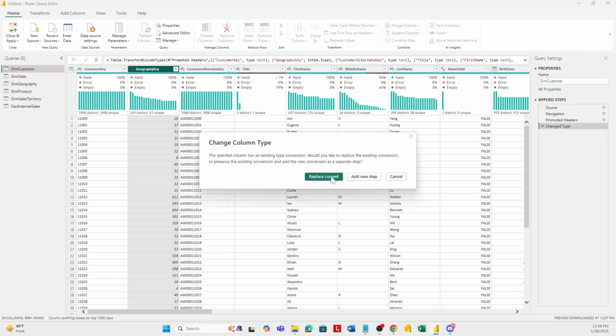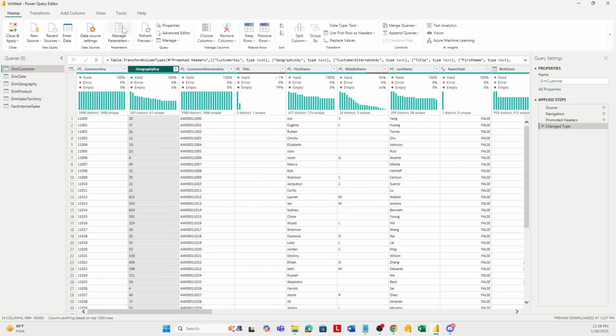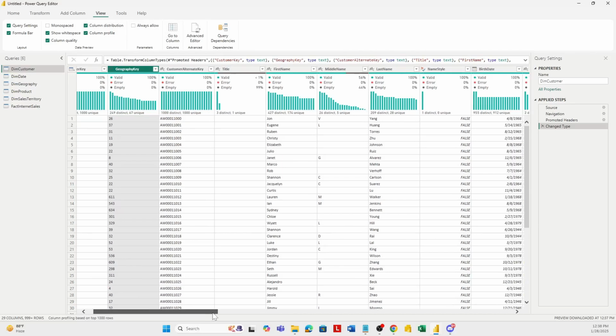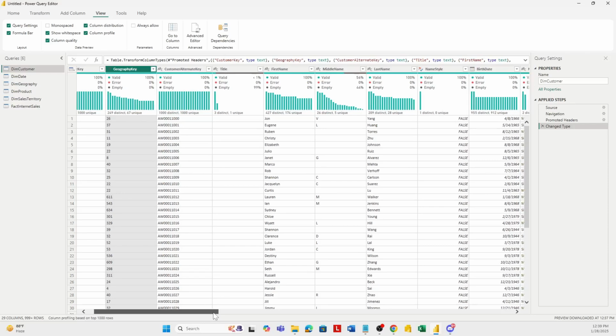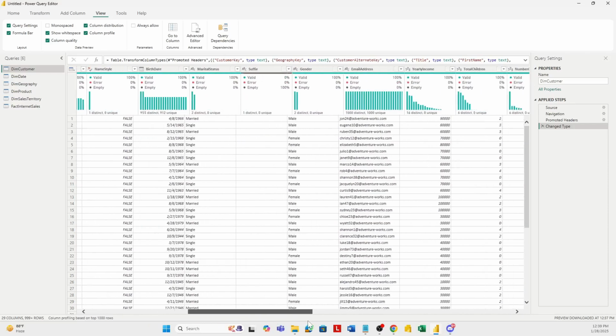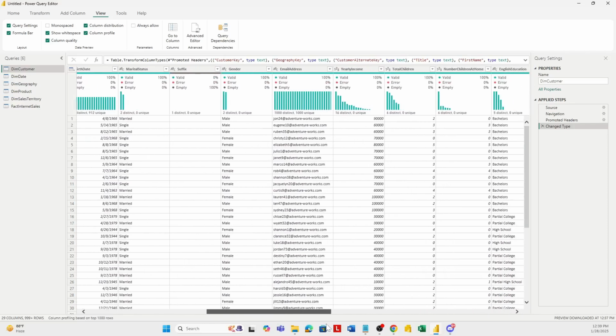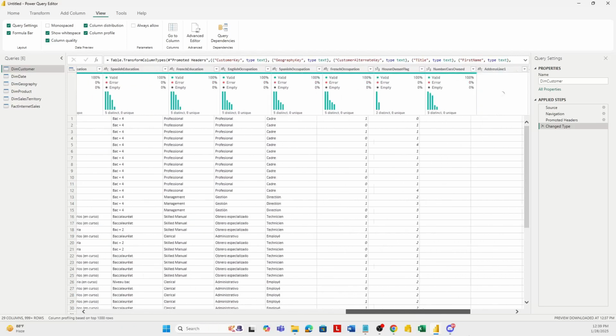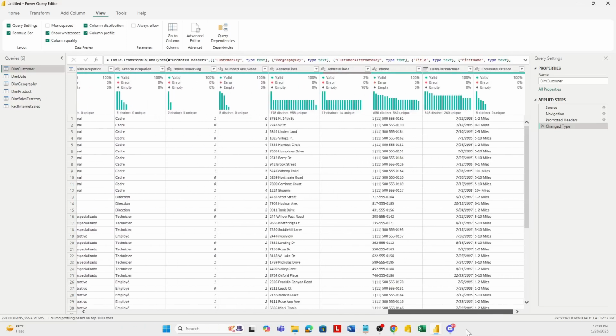If you don't have this enabled, you can enable it by clicking on View and Column quality, Column profile and Column distribution. So you can just enable that. These tools help you to check your columns to ensure that each one is as it's supposed to be. Then if I go through, I'm okay with the other data types that I have. I think Power BI has been able to do a good job with them.